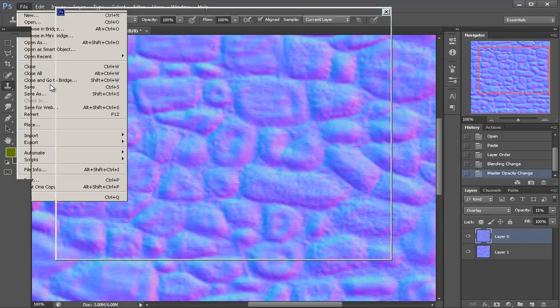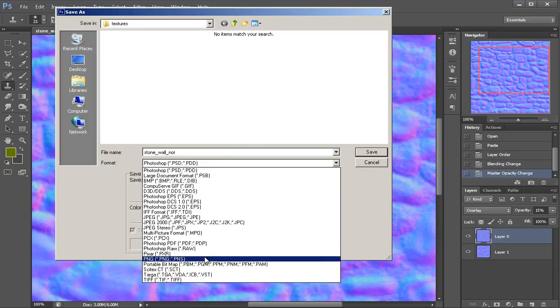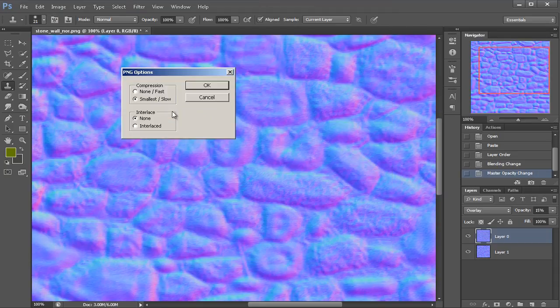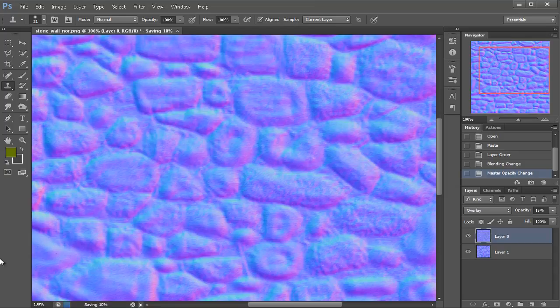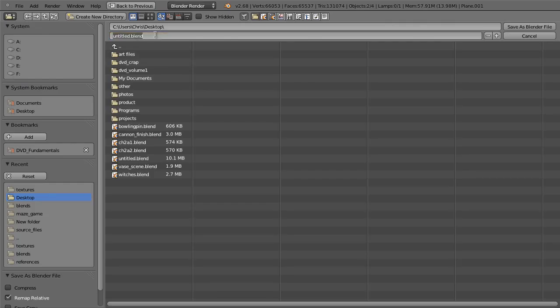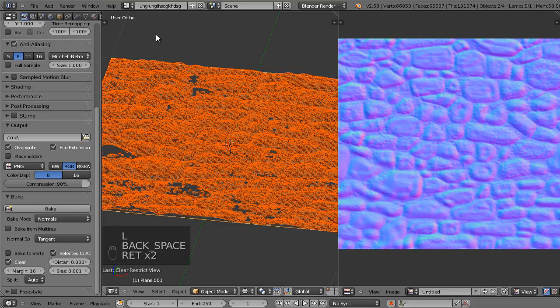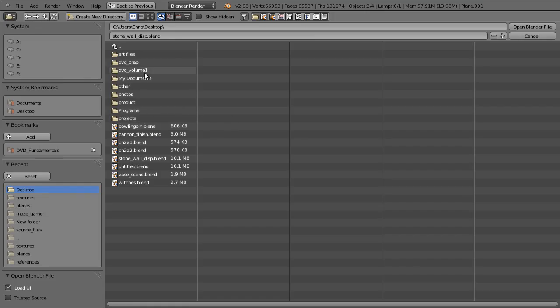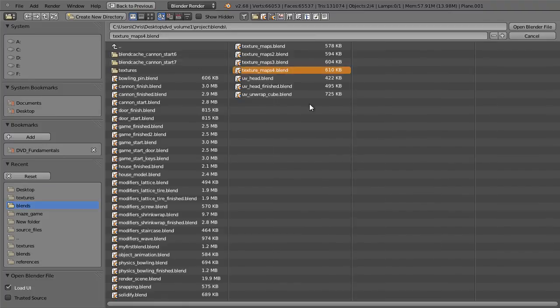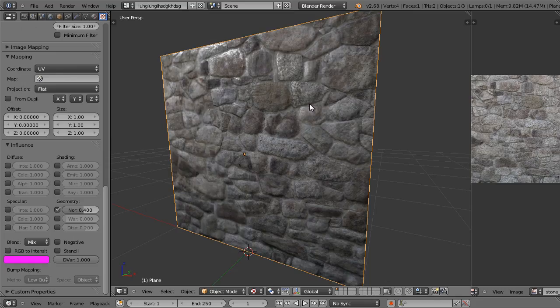So let's save that as Stonewall Nor .png, which is going to save over the normal map we had before. And let's open up Blender again. I'm going to save this. Let's load back in the file that we were working on before, which will be in the project folder, blends, texture maps 4. Well, that's what I named it. So let's open that back up.